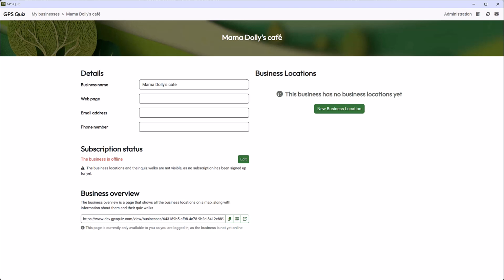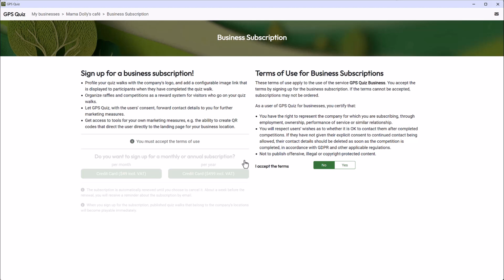So let's start by signing up for GPS Quiz Business. We do that by clicking the Edit button by the subscription status info. Before we can sign up for the business subscription, we need to read and accept the terms of use for GPS Quiz Business.